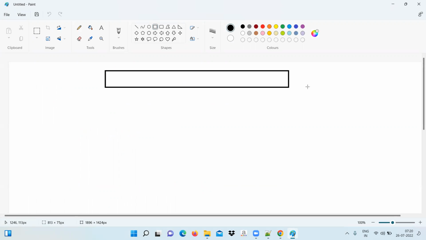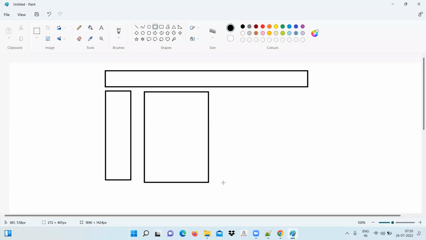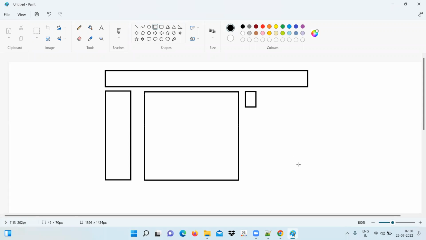Suppose you get a requirement to design a page like this: this is one header section, this is one left side section, this is one more section, and this is one more section. Correct. So what will you follow, ID or class?